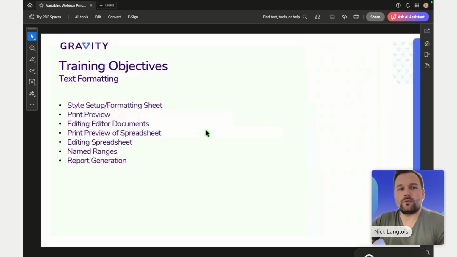So in regards to that, what we're going to cover is the style setup and formatting sheet. We'll go through print previews of both editor and spreadsheet objects. I'll show you how we're able to edit both of these documents. And lastly, we'll go over named ranges, which is something that we'll have to do in order to create a print preview of a spreadsheet, followed up with report generation.